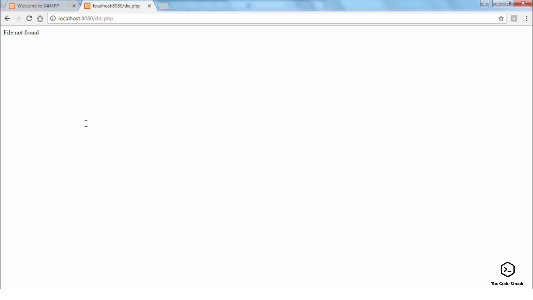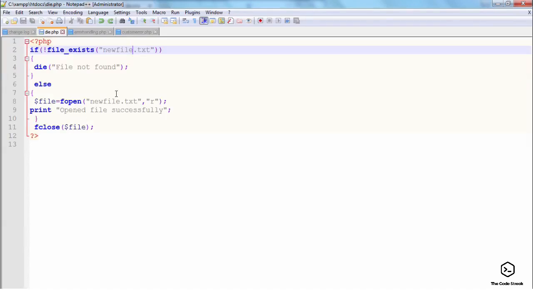Okay, so let me now make certain changes in the program and give a file name which is already present. So if I give that file name, then instead of file not found, I should get a file open message. Let me go to the script and change test.txt to something which is present. So I have changed it to new file.txt. The file is already present in the document root. So after making these changes, let us go back to the browser and execute this.